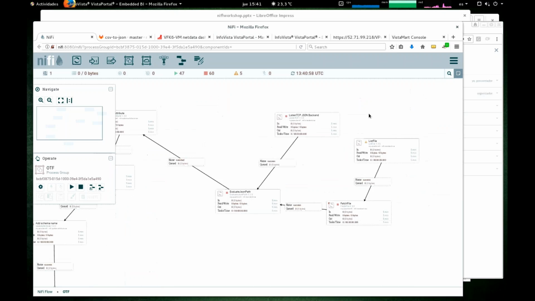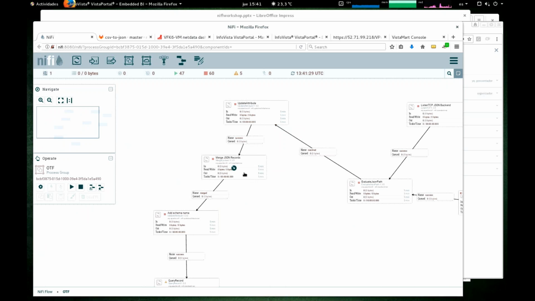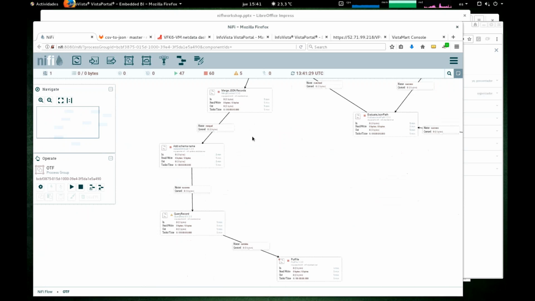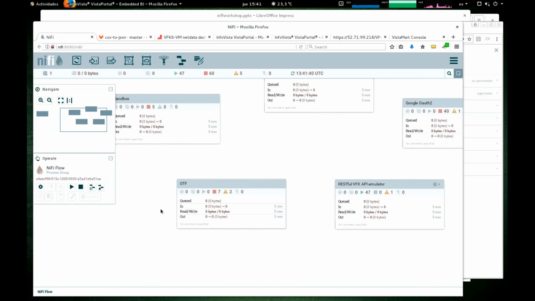We put NetData in here. NetData is either writing into files or pushing the JSON data directly to our TCP listener, and then we process this data, we aggregate it, and once it is properly processed and aggregated, we place it for Vistamart insertion. And sorry, I jumped right away inside of this one because I really like it.